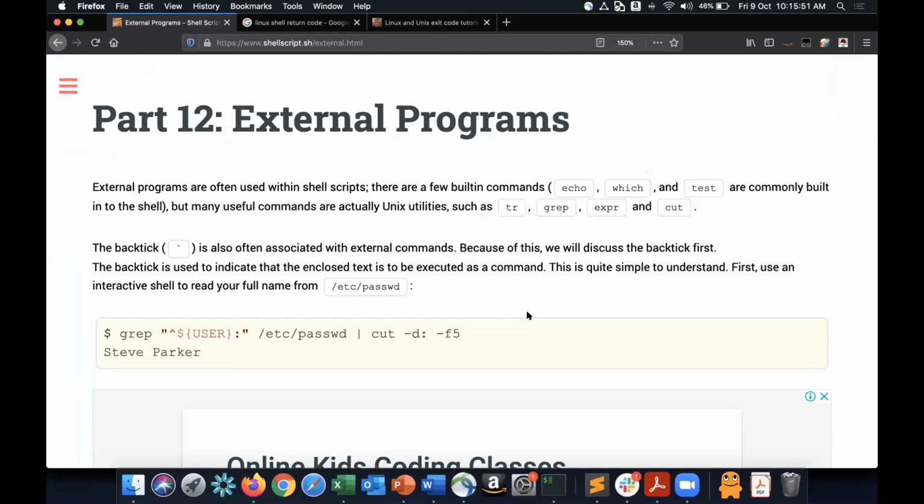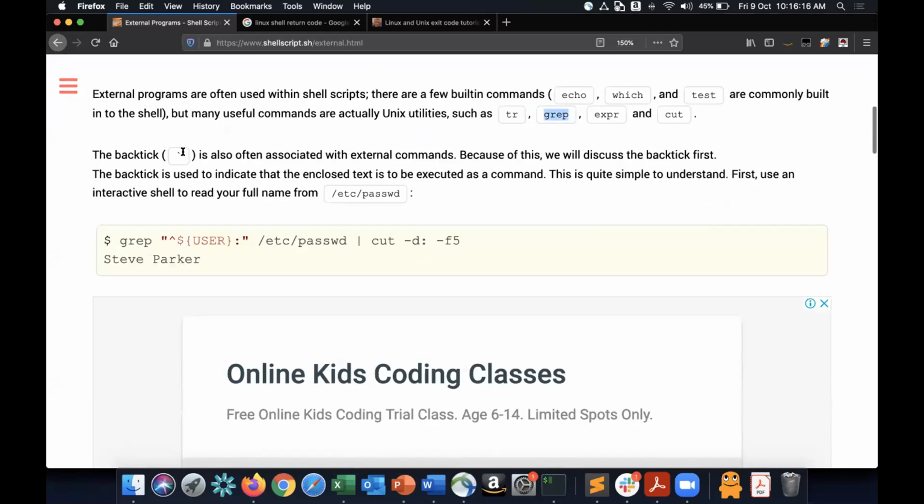Okay, external programs, right? So you can actually run any external program within the script. I showed you, right? ls -l is an external program. I ran it in the shell script. There are also a few built-in commands like echo, which are commonly built into the shell, but many useful commands are actually Linux utilities like tr, grep, expr, cut, and things like that, right? Also the famous backtick is back. Backtick is often associated with external commands.